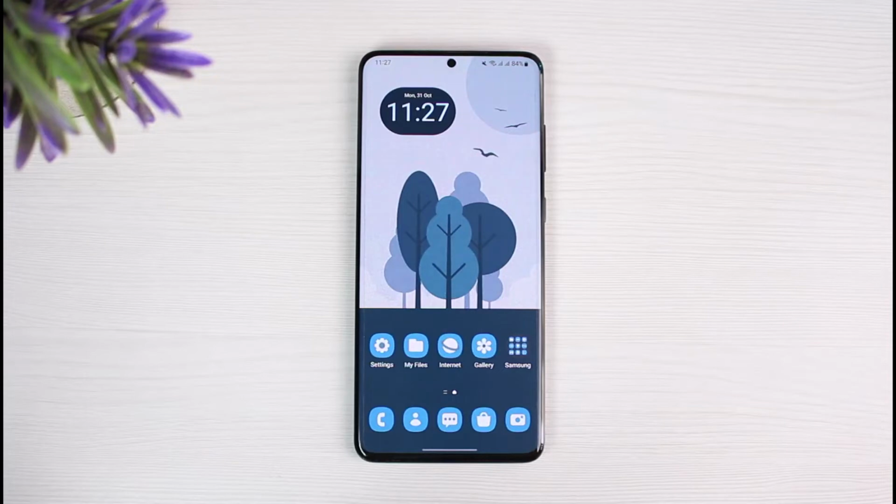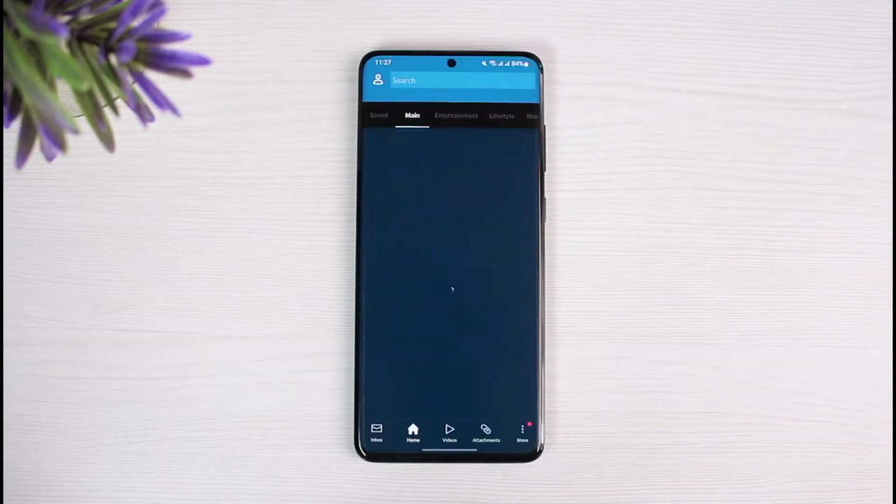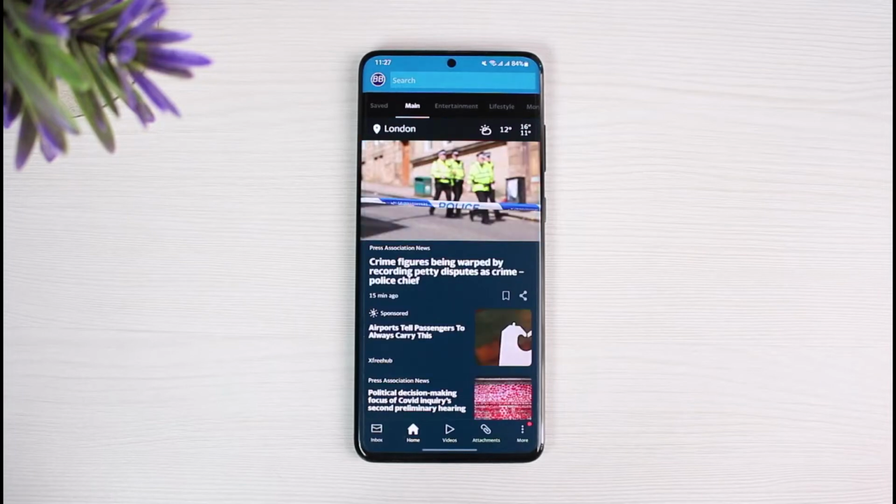Now first of all, simply make sure that you have either downloaded or updated the AOL Mail app to the latest version, and you can do this by heading over to your app store, in the search box typing in AOL Mail, and go ahead and simply either download or update the app. Once you've updated the AOL Mail app, I want you to go over and then simply open it up. The next thing you want to make sure is that you are logged into your account. After you are logged in, you can see this is how it is going to look like.